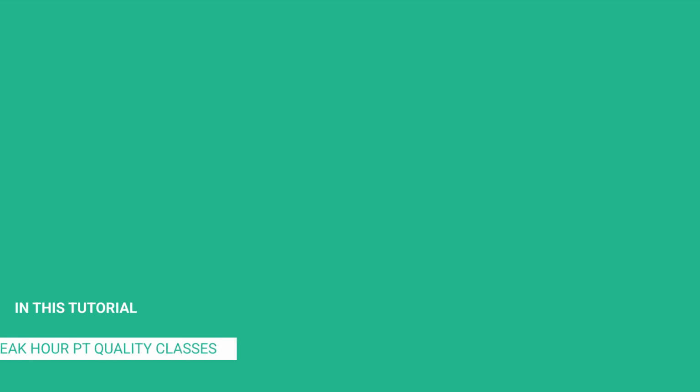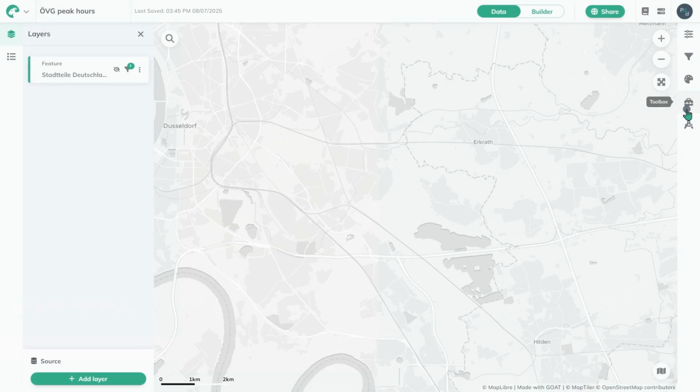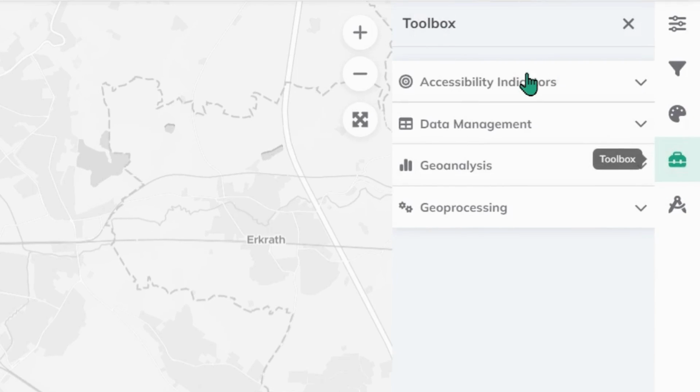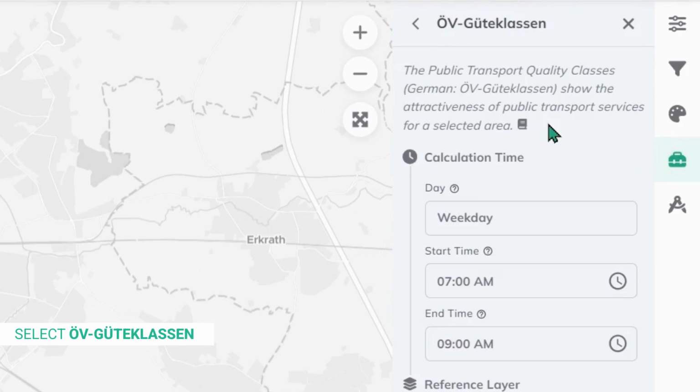In this tutorial, we'll compute the public transport quality classes for off-peak hours on a Saturday. Let's see step-by-step how this works. Click on Toolbox on the right side panel and select Accessibility Indicators, then select ÖV-Güteklassen from the menu. Now we can start creating the settings.